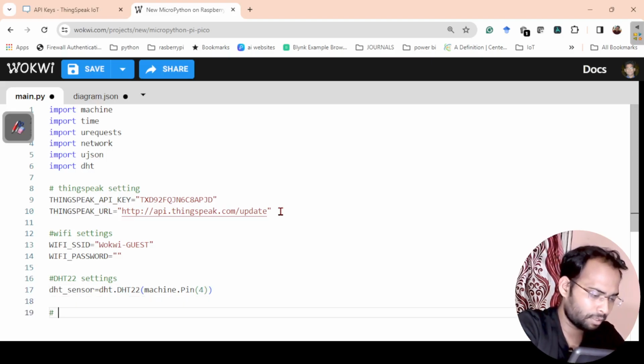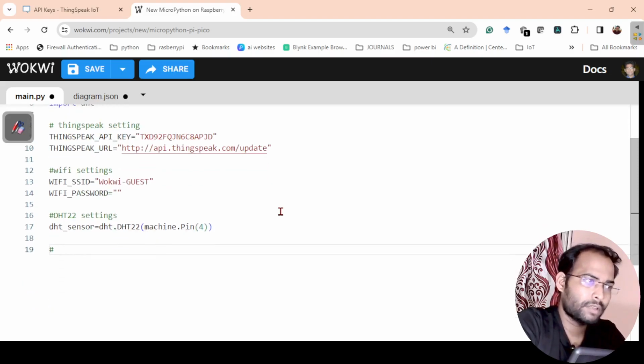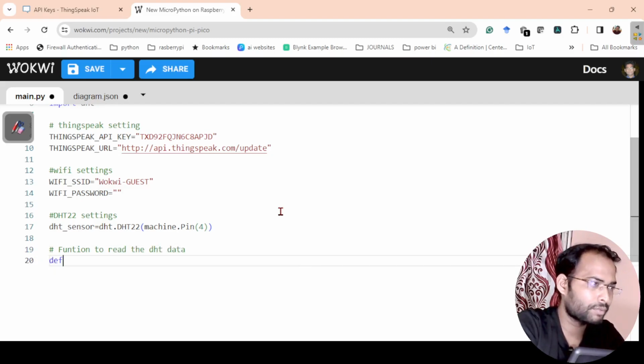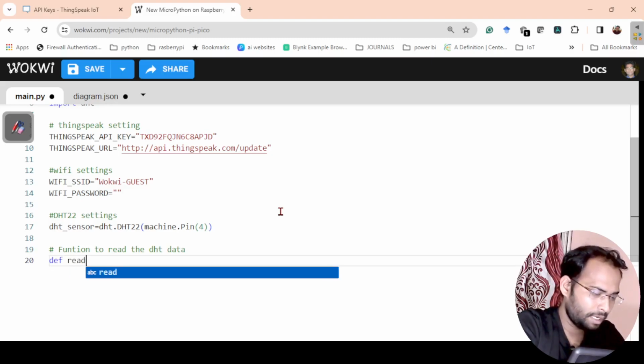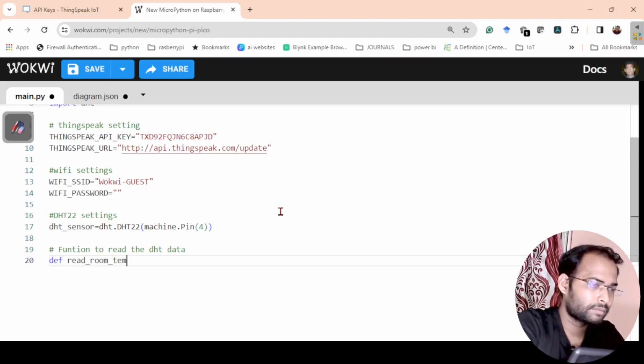Then we will be doing how to read the data from the DHT. First we will read the data, then we will write the program to send the data. So first I will be defining a function to read the DHT data. Okay, so first I am defining function. For that I need to write define. Then the function name I will give read room temperature underscore humidity. Okay, so this is the function I am defining.